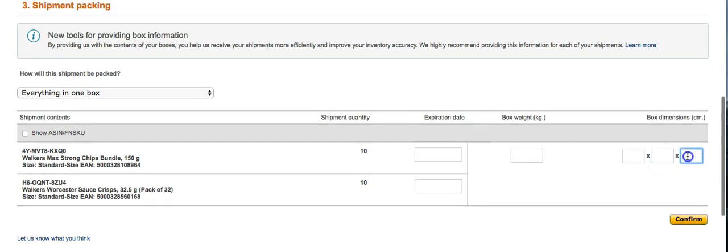You don't have to enter box dimensions. I've never ever entered that. Weight, obviously, you don't do more than 15, otherwise it charges you double. That's really obvious. And you can have expiry.